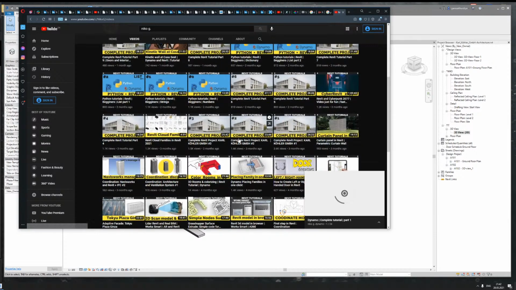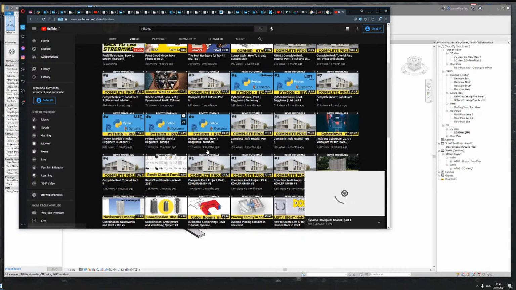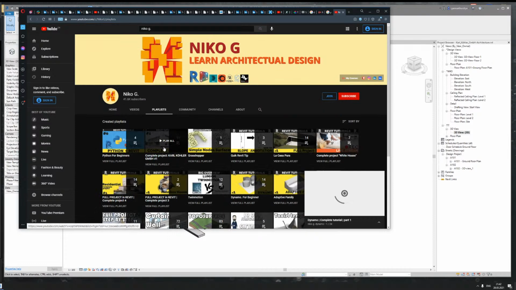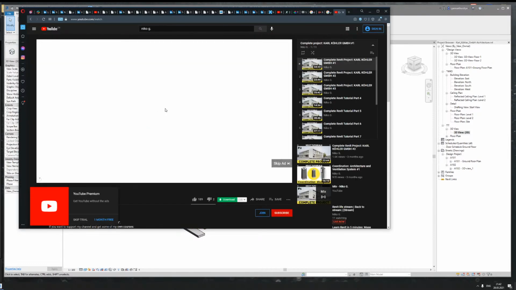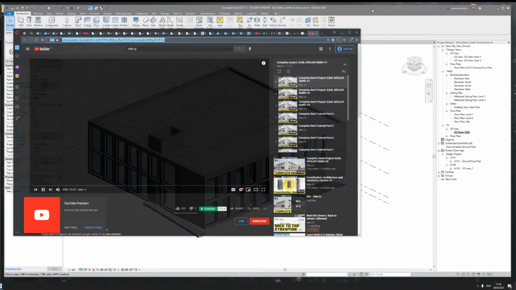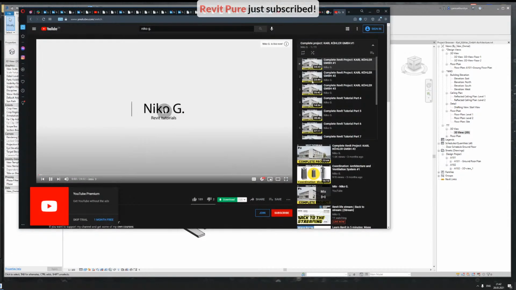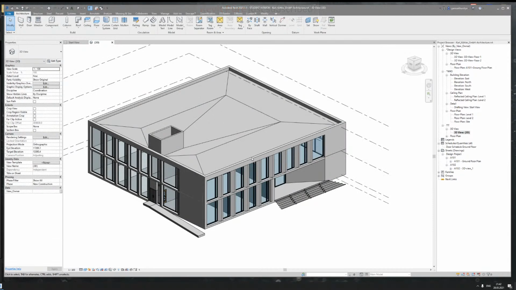Let me find it. I didn't write anything about the roof here. Doors, views, sheets. Okay, I will give you the playlist of this tutorial. Check it there and you will find how you can create the roof and roof plan. It's here. Okay, so we are back to our model.